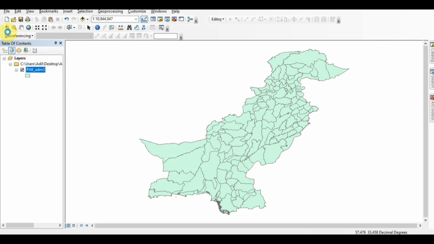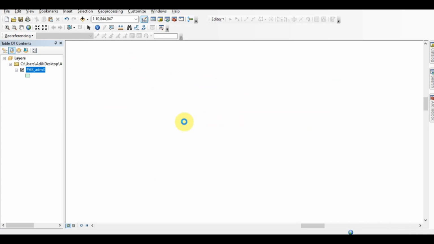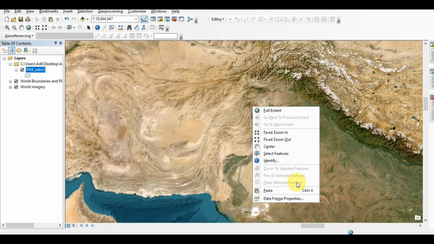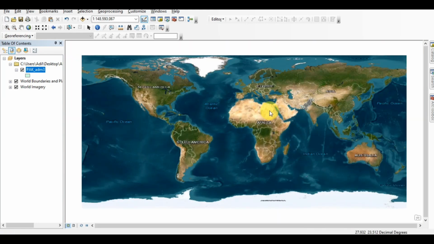If I want to zoom in and zoom out, this is to zoom in, this is to zoom out, this is the pan tool, this is for full extent. Let's wait a few seconds. It's taking a few seconds as it is working in the background. You can check from here. It's opened up. Just click on full extent. This will be your full extent, and your Pakistan is somewhere here.